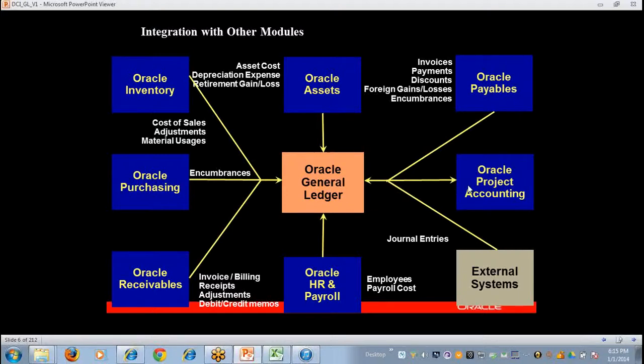That's why every month end, all your modules have to send the data to GL. Every month we have to run the subledger to GL transfer. In Release 12 we have a program called Create Accounting. For every module we will have Create Accounting: in assets, in inventory, in payables, in projects, in receivables. That will transfer the data from receivables to General Ledger.